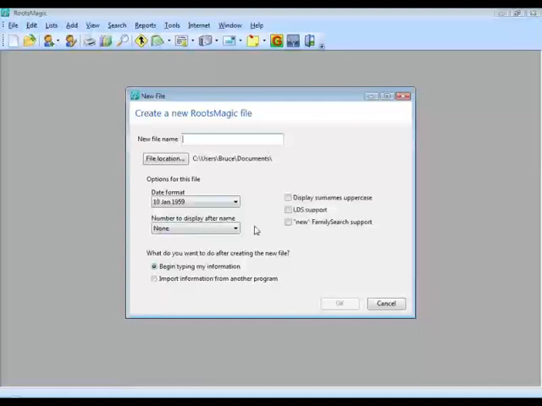This screen has a number of things, but the first thing I'm going to do is type a file name, and you can just type your last name or whatever you want to use for your file name. The second part is the file location. By default, it's going to put that file into your Documents folder. That's usually the best place, but if you want it to go someplace else, you can click that button and change that.